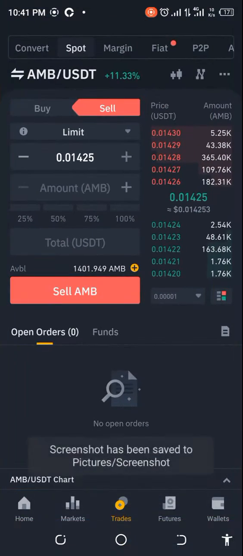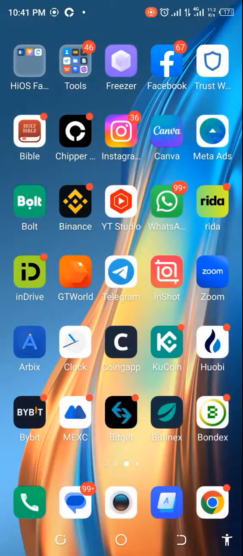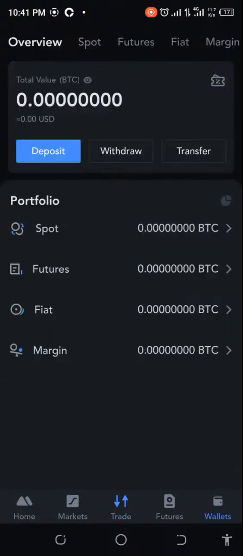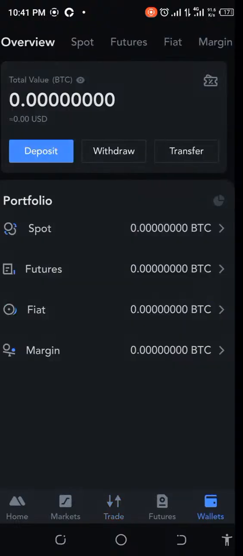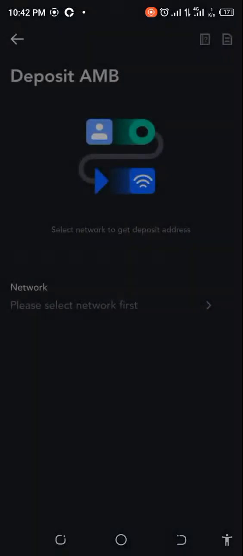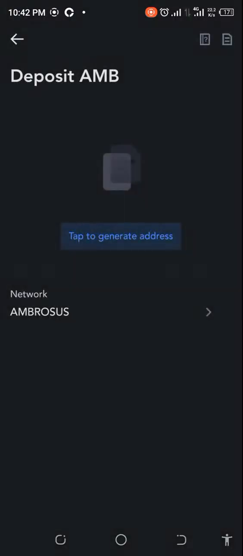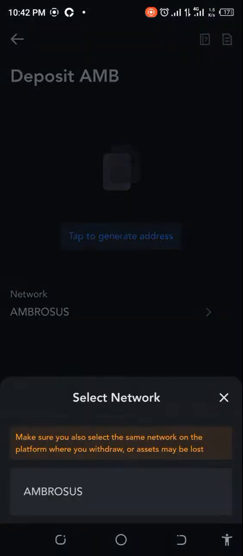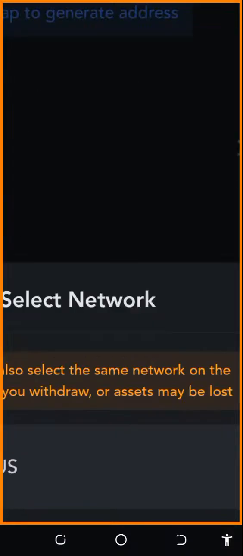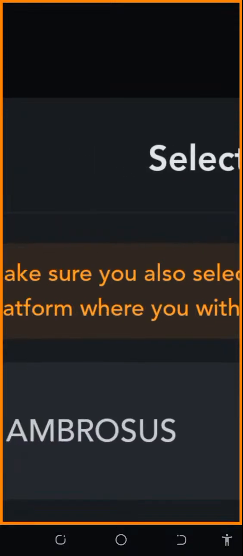Okay, let's go ahead and get this sent over to MEXC. For us to do that, we just need to get the deposit address from MEXC here. We're depositing AMB. The name is Ambrosus. Okay, interesting. I just need to make sure that everything is the same. He said we should make sure that you also select the same network. Let me check. Am I doing the same thing? Oh yeah, I did that.